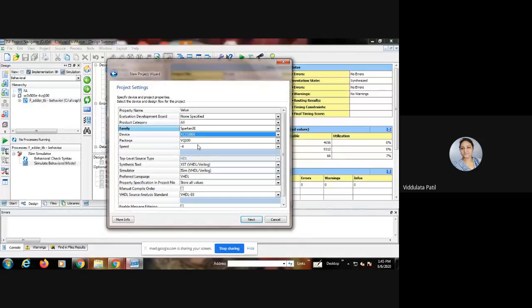Then after that, package, that is VQ100. So we'll select this VQ100. Speed is -4. And then remember that you have to select the top level source type as HDL. That is the default, HDL, so we have selected that. Then synthesis tool, that is XST, which is for VHDL or Verilog. Then simulator, iSim.